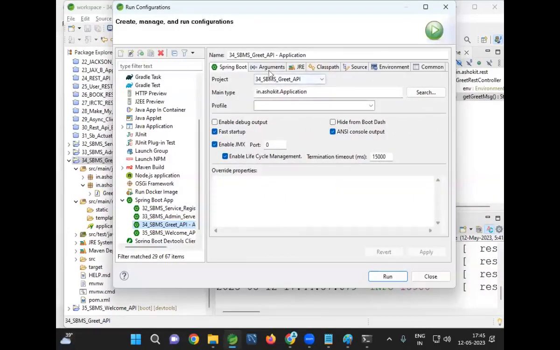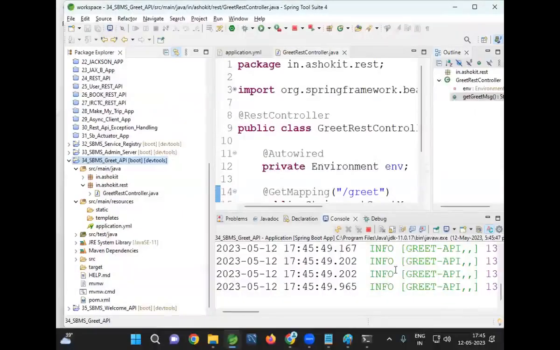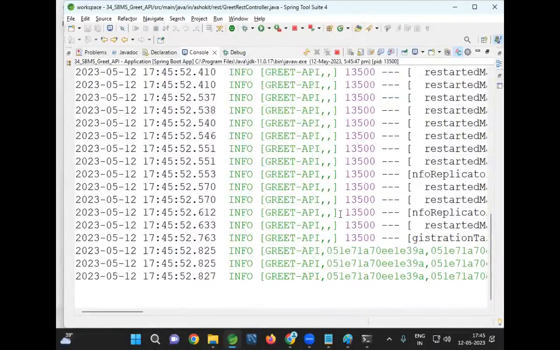Okay. After that, go to arguments. Program arguments, VM arguments. Program arguments means command line. VM means JVM. -Dserver.port=8081. That is my port number. What is the property I am passing now? -Dserver.port. Click on apply. Click on run. Now I have started my Greet API with the port number 8081. So is the port number fixed, or am I supplying the port number at runtime?